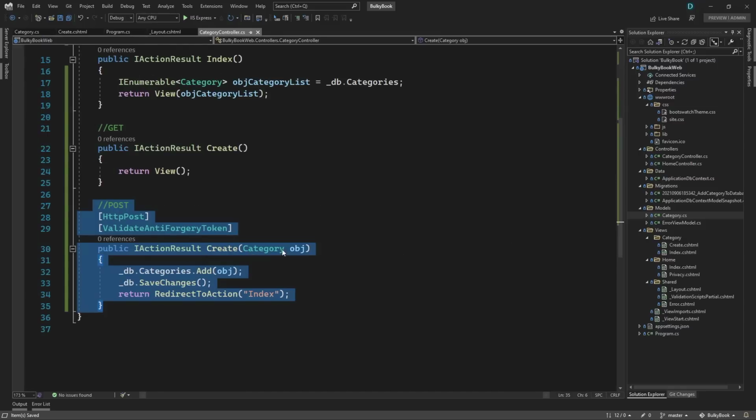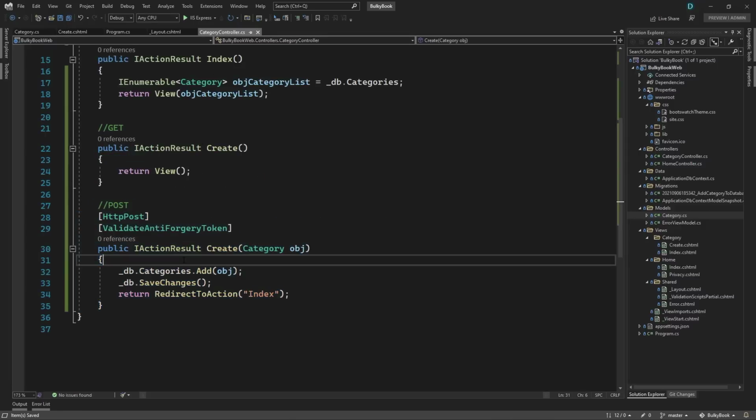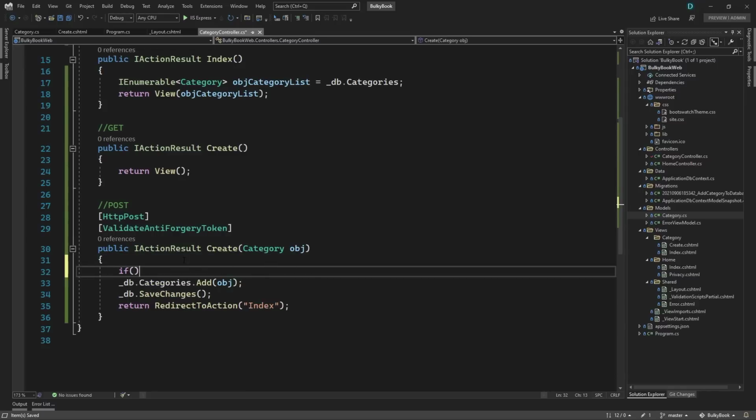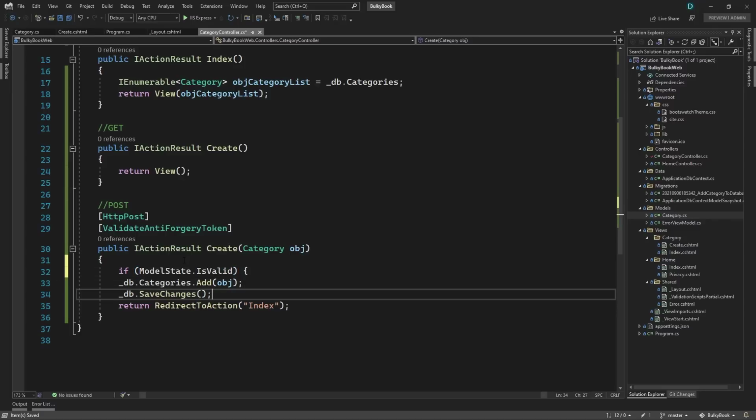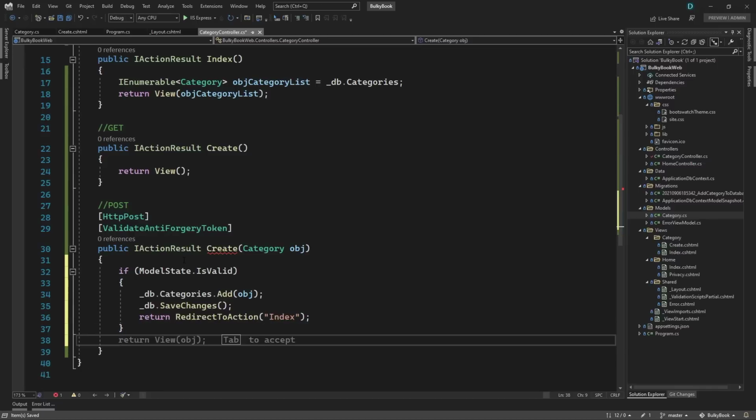So when we receive a model here, we can check whether this model is valid or not. And what defines a valid model is the validations that we have right here. Name should be a required property. So let's go back and let's make sure that our model is valid. In order to check that with .NET Core, we have ModelState.IsValid. That will determine if the model is valid or not. If that is valid, we want to create and redirect to index. If that is not valid, we just return back to the view with the object.